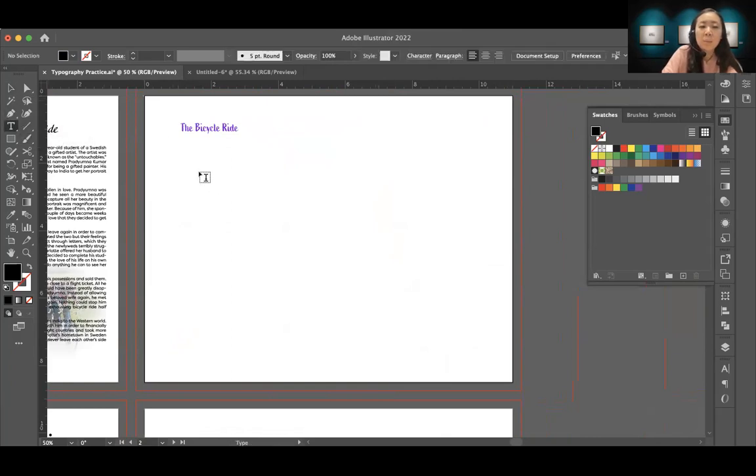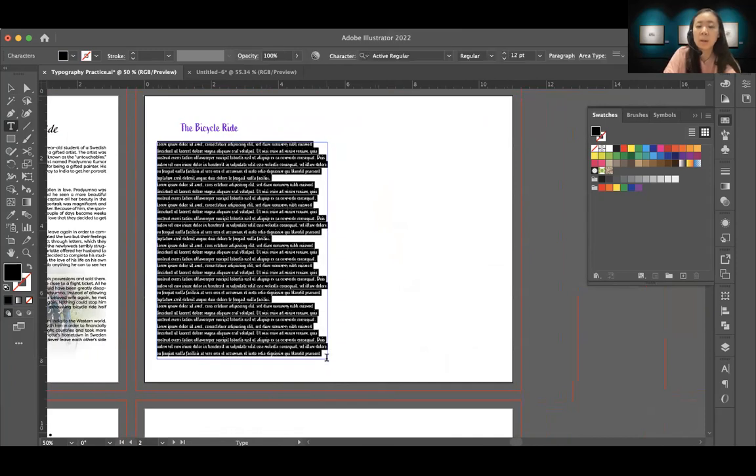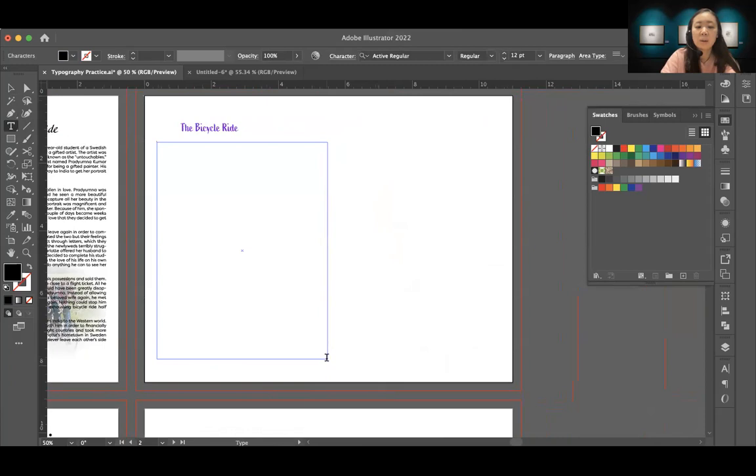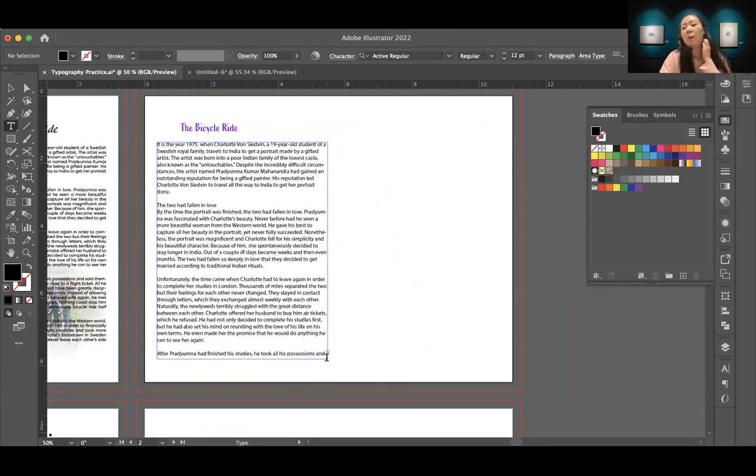And with the type tool, please drag and draw a box like this. Now just the size you want, any size you want, like that. Then you will see an example paragraph. You can just delete it and then paste it. Command V or Command Control V, like that.